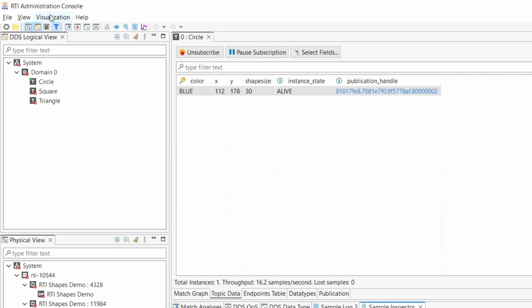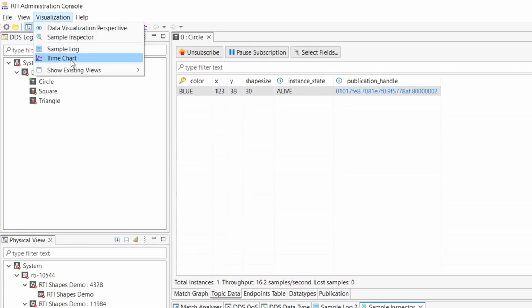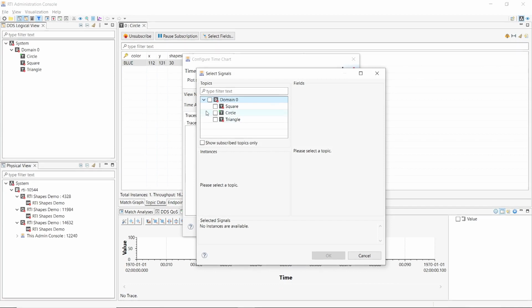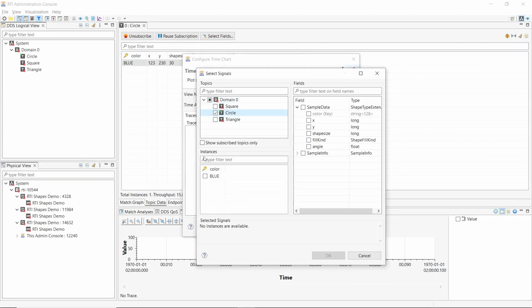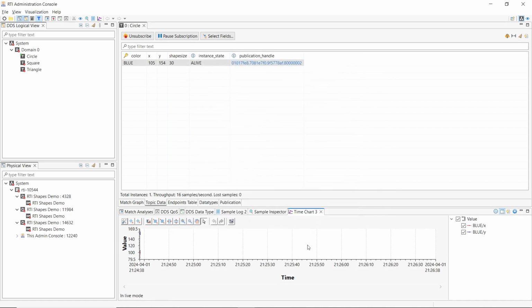It is also possible to visualize the data in form of a chart. So we have the time chart feature here, where we again select the topic that we want, we select the instance and the attributes that we want to plot on the chart, let's say X and Y. And then we will see our samples in time chart form.